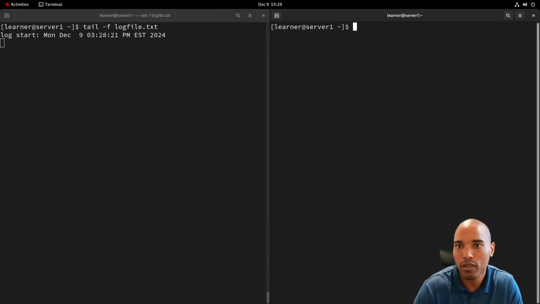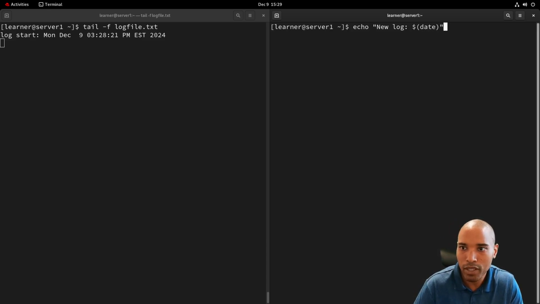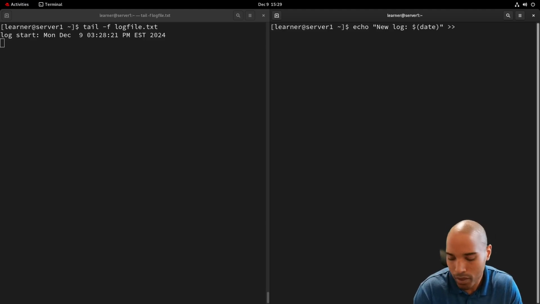Okay, yeah, different session there. So echo new log like this. And then we'll say very same thing, date like that. And then we'll actually append right with this. So log file like that, .txt. Right? And so when we press enter, look on the left here, you're gonna see it in real time update.